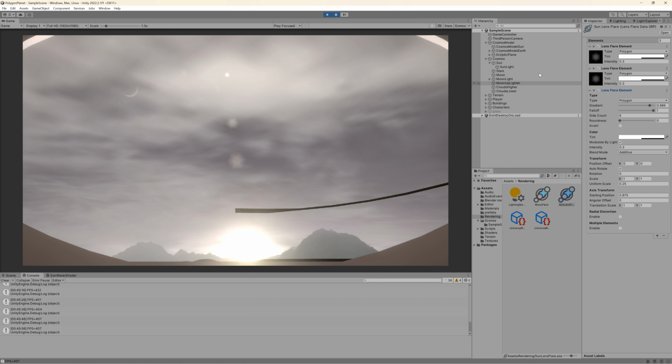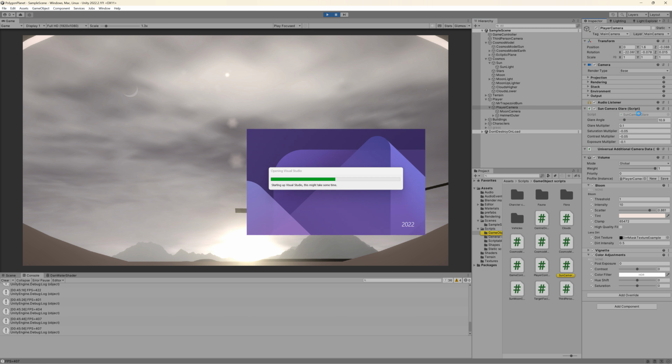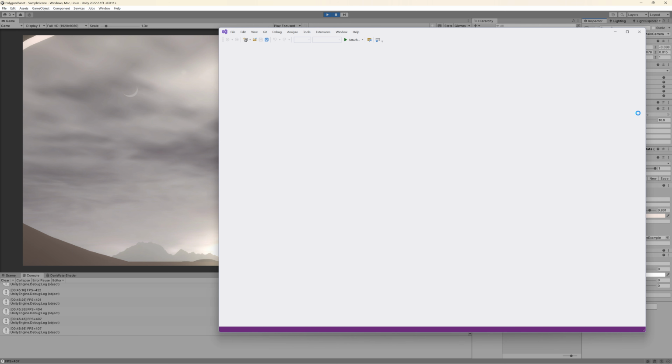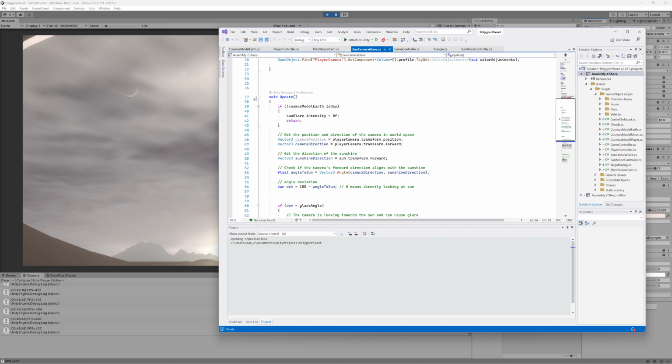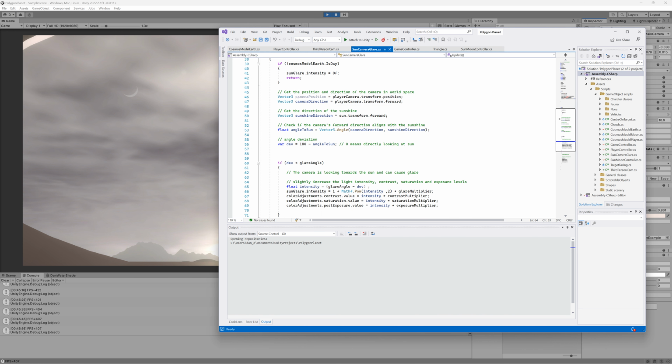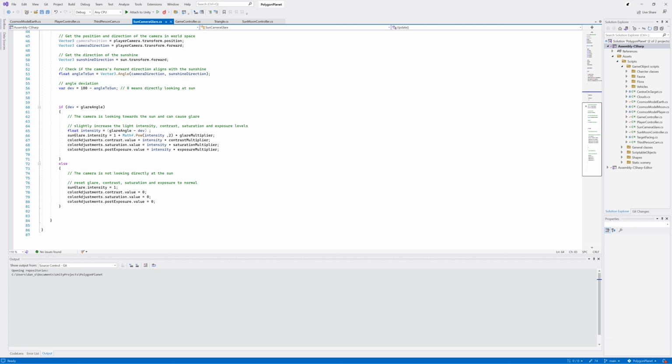So if I go to the camera, which is attached to our player, there's my script, the sun camera glare script. So what happens in here, it's in the update method, and I'm checking to make sure these things are done during the daytime and not at night. So it's no sun glare effects at nighttime. Otherwise, the effect is applied in these two if-else branches.